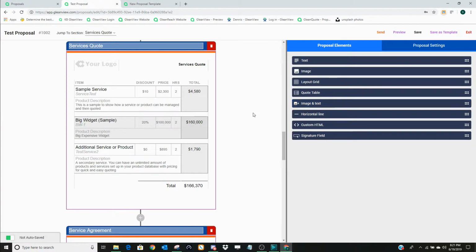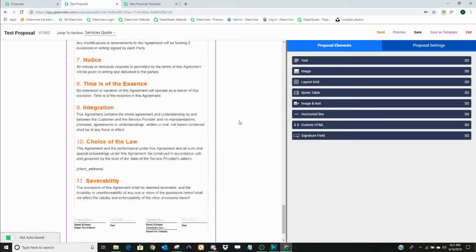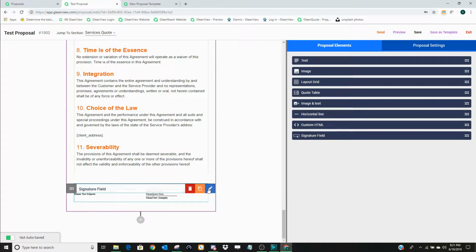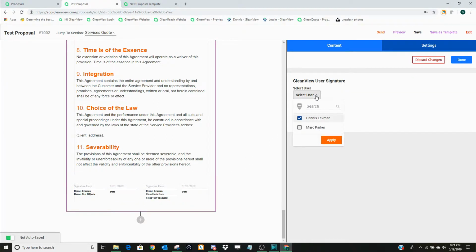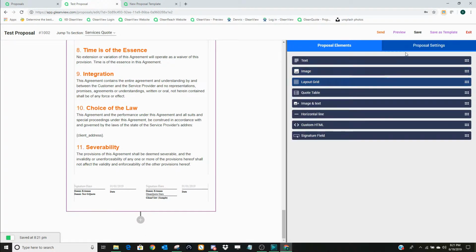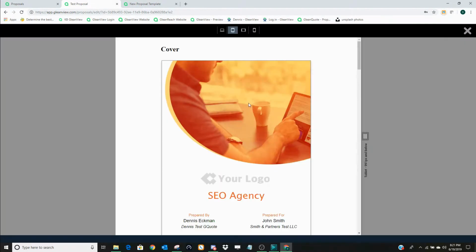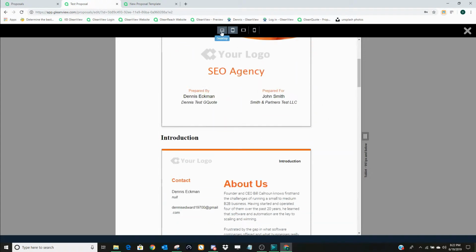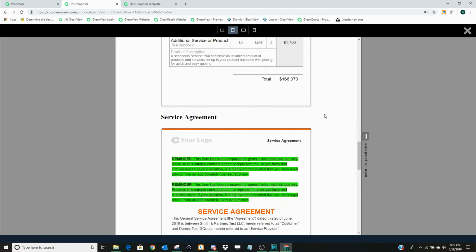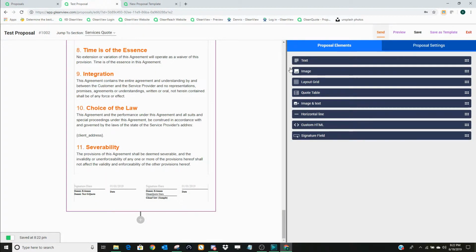So once that's done, the next thing you're going to want to edit with each proposal specifically would be the signature field. Again, that's draggable from over here, and the signature field simply tells the system which user this is coming from and which contact within the account it is going to go to. Once that's done, click Save. You want to preview it just to make sure everything looks okay, and you can preview it in desktop mode, different tablet and cell phone modes, just to make sure it's going to look okay. And once you verify everything looks good, click Send.